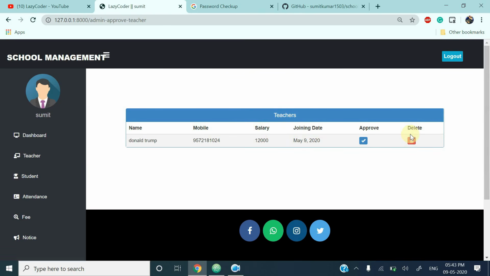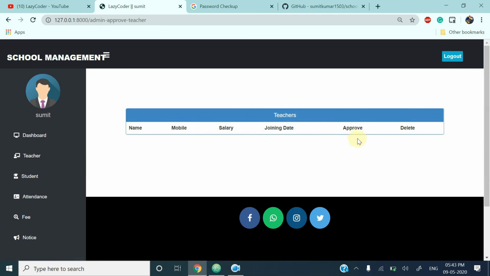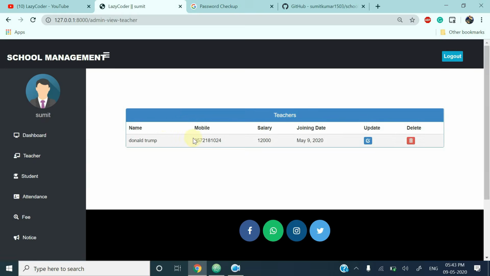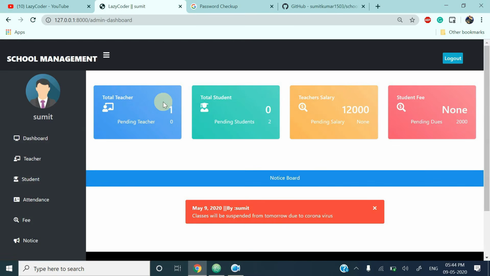We can approve the teacher and delete the teacher also. In this case I will approve this. After approval we can see that the teacher is added here and here also, and teacher salary is showing here and pending salary none.